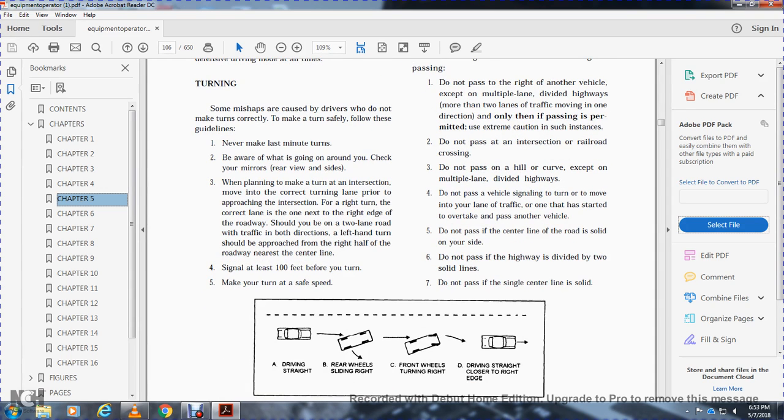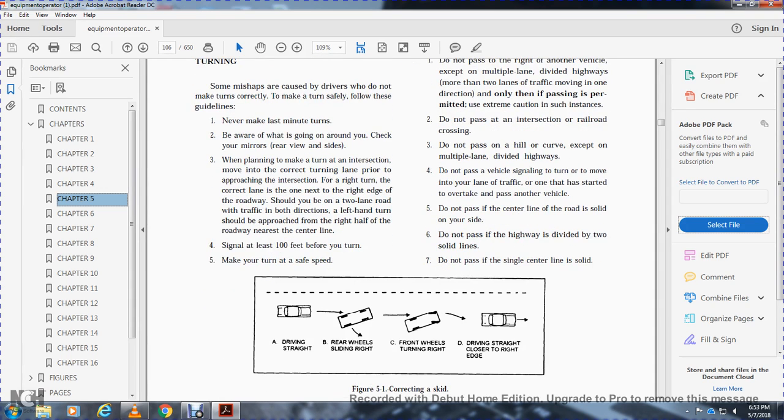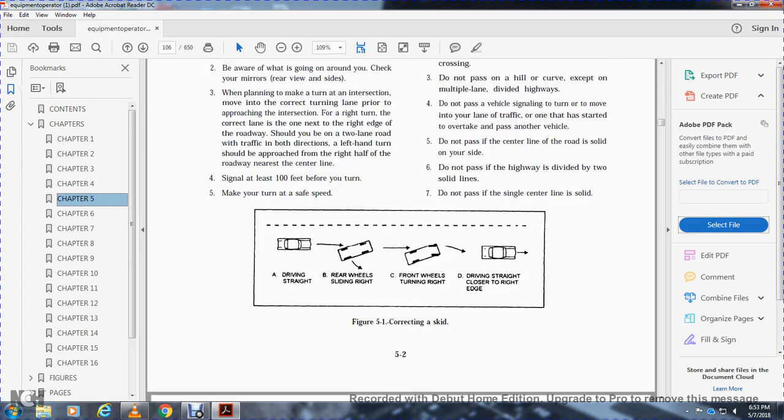Alright, driving straight, the rear wheels skid. Correcting the skid: driving straight, the rear wheels slide to the right, the front wheels turn to the right, then drive straight, closer to the right edge.